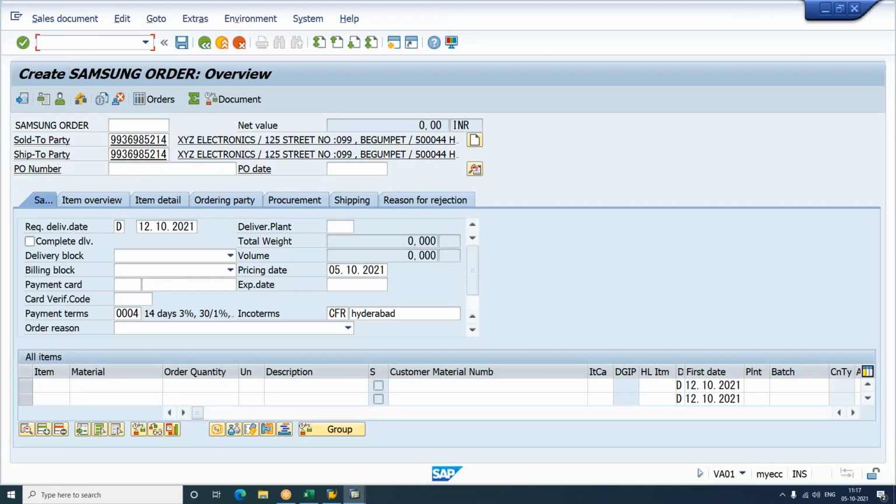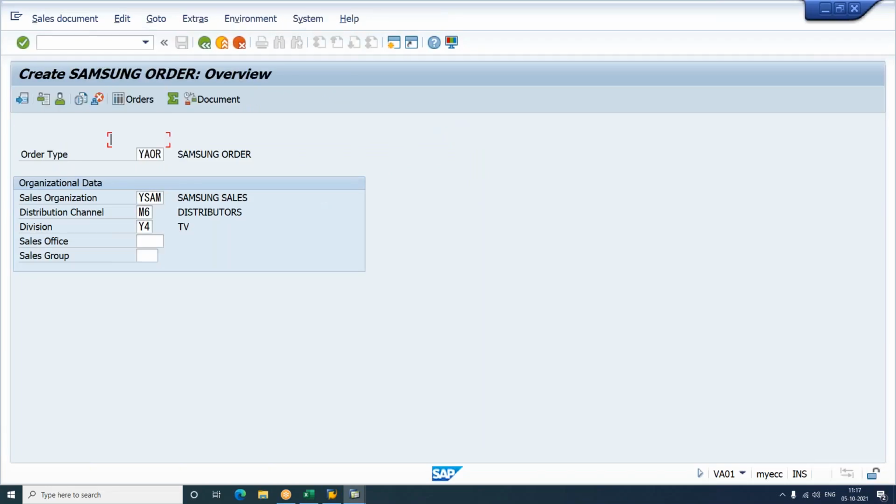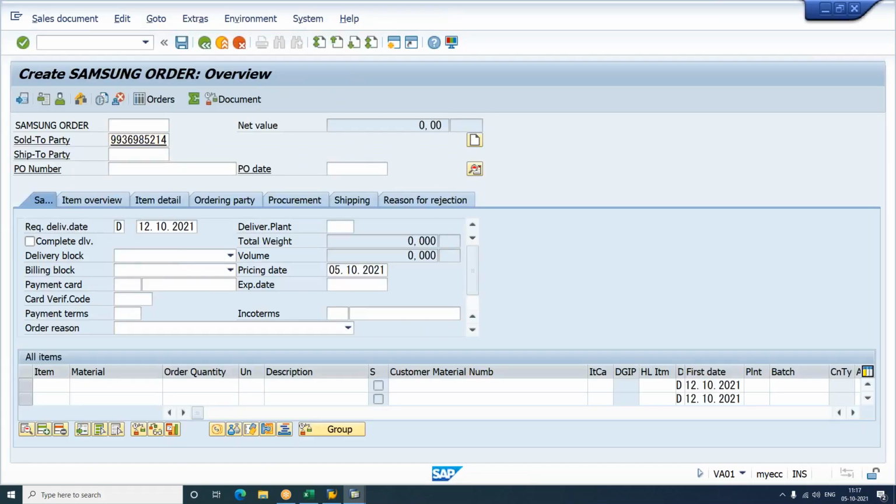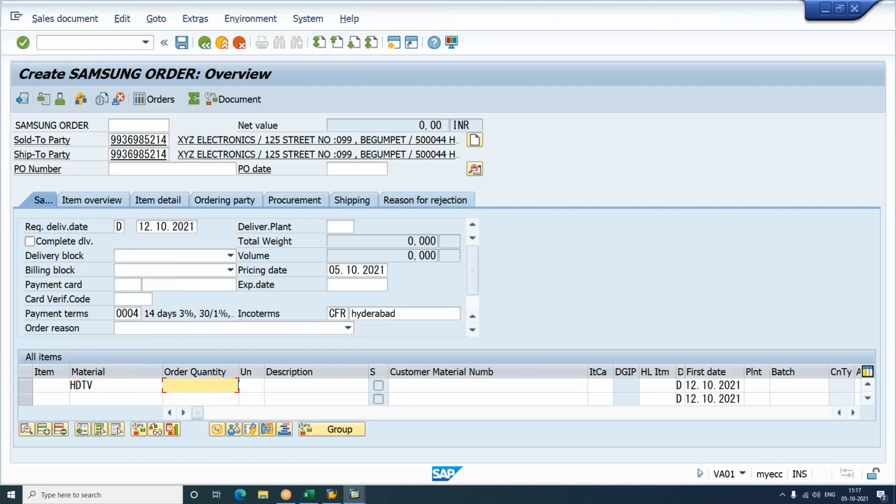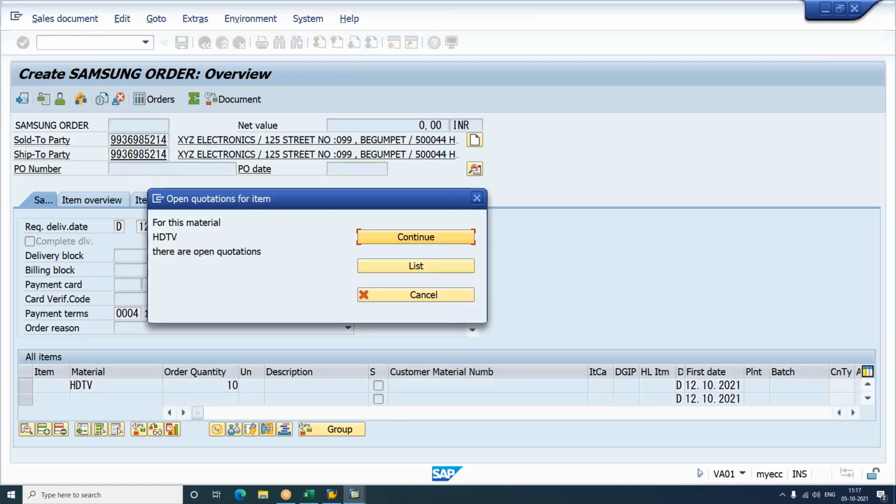create an order. As soon as you enter the material and order quantity this time, now you can see we are getting this particular message. With reference to material, there are some open quotations maintained. So how you want the system to read the quotation messages is going to be controlled with the help of this particular field.